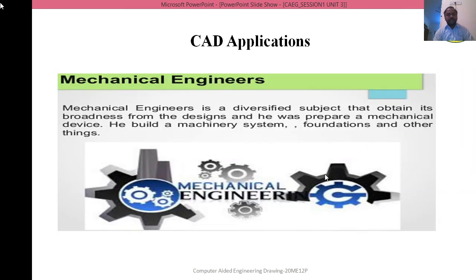Second application is mechanical engineers. Mechanical engineering is a diversified subject that obtains its broadness from design, and they prepare mechanical devices. They build machinery systems, foundations and other things. In mechanical engineering, CAD plays a very important role in designing machines, equipment and also various coupling devices. All these devices can be designed by making use of CAD software.